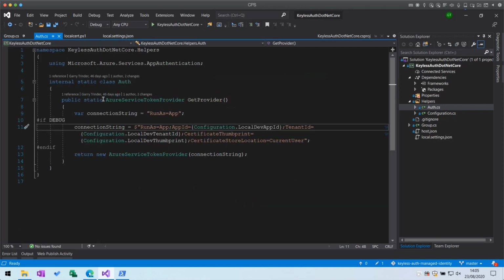So if we go to the auth class, we can see that when we're running in debug mode, we're actually passing some additional settings to the Azure service token provider in the connection string. We're going to be passing an app ID, which is going to be a new service principal that we're going to create, the tenant ID of where that app is situated, a certificate thumbprint for the certificate that we're also going to create, and the location of the certificate as well, which is going to be created in our current user's store location.